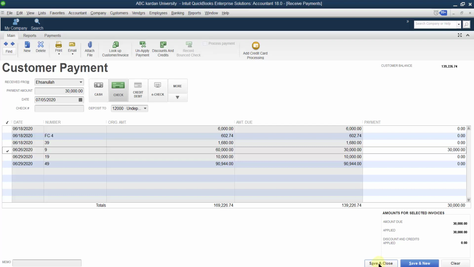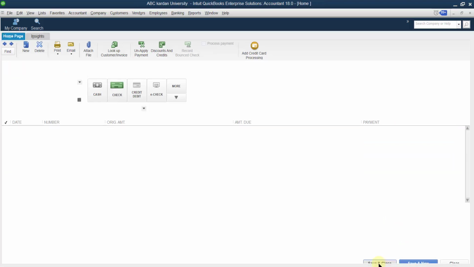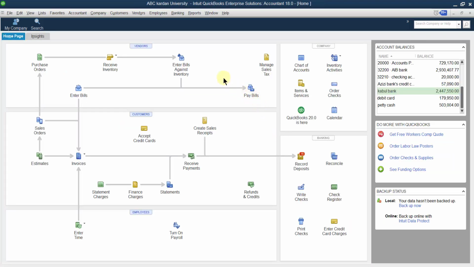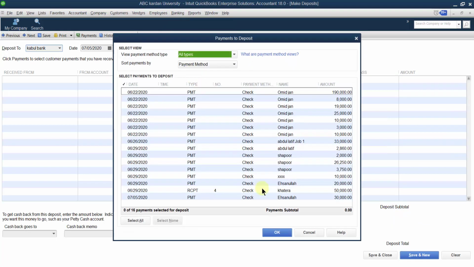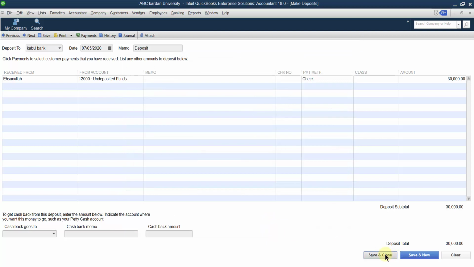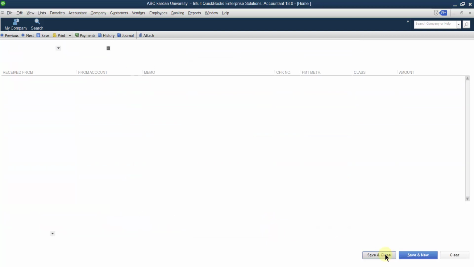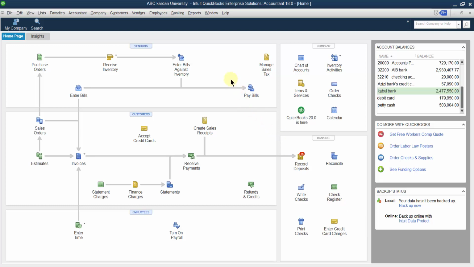And let us close this one itself. Okay. And of course, let us deposit this one to the bank as well. Ihsanullah, amount is 30,000. Let us say we have submitted to Kabul Bank, right? That is deposited. And let us say later on we are informed that the check is rejected. If the check is rejected, we have to create 2 items.